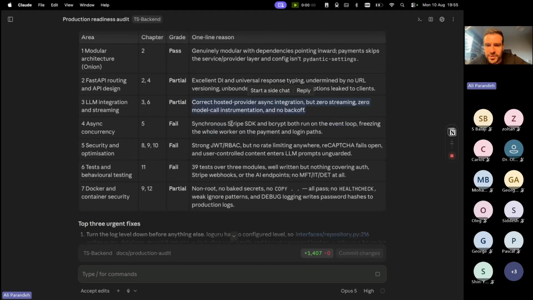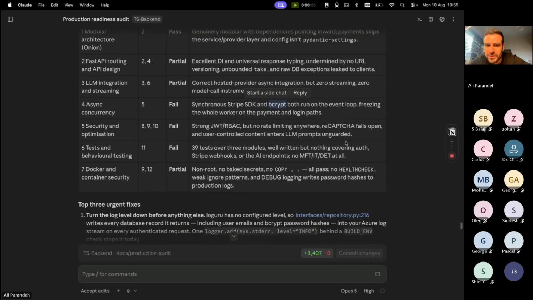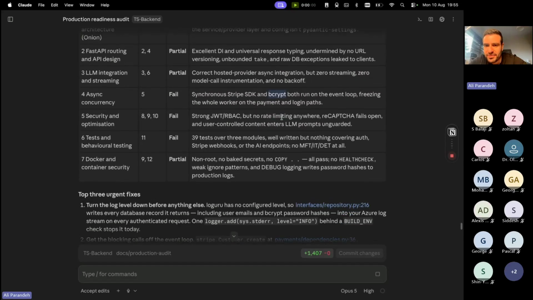I'm using the Stripe SDK and I forgot to use an async client. I'm using bcrypt for my authentication and I'm not passing it to the event loop. JWT bearer, no rate limiting anywhere. reCAPTCHA fails open. User-controlled content enters LLM prompts unguarded. I don't have a guardrail. There you go. So this is a problem.